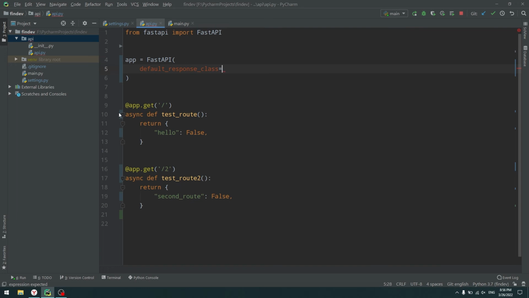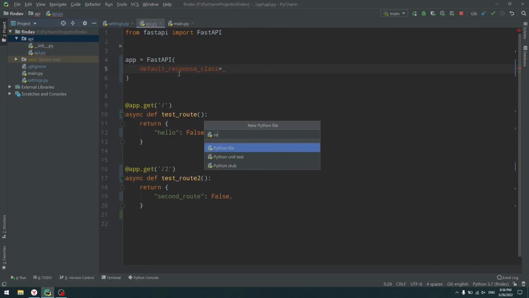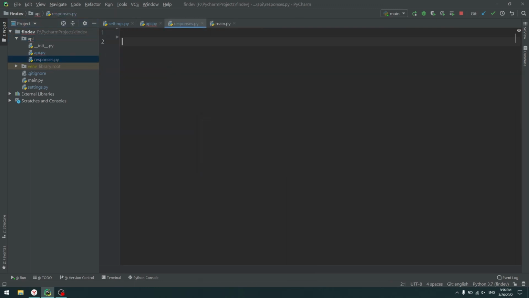Imagine that you want to add version. You are going to add version with that simple class. And in order to create that class, I'm going to introduce a new file called responses. Of course, I'm going to add it to Git. And here I'm going to import from FastAPI responses our default response, which is called JSON response. So right now we're using that class in order to serve our users.